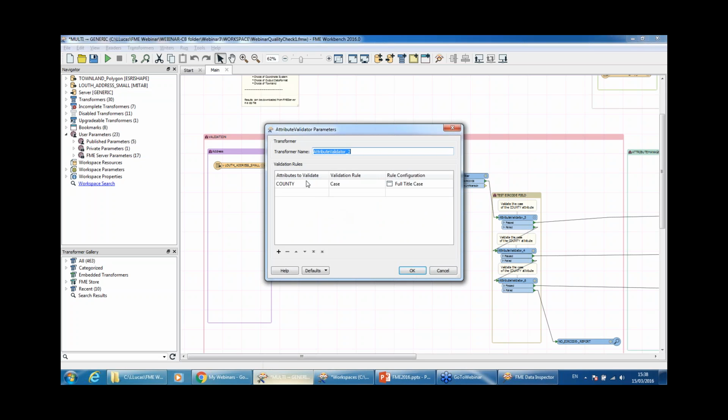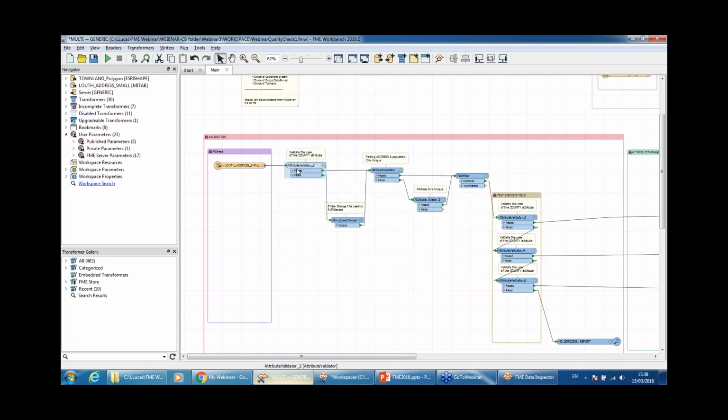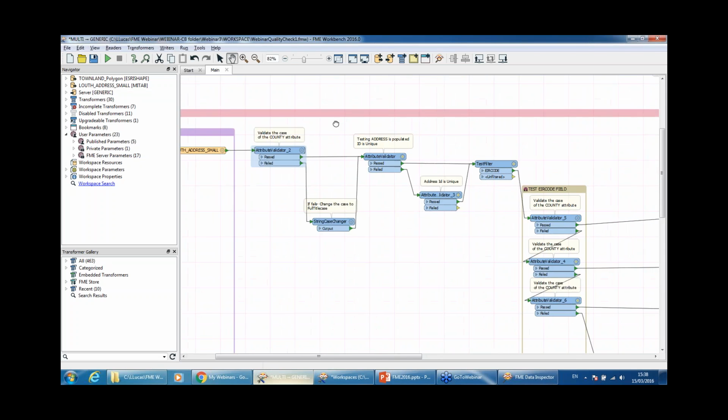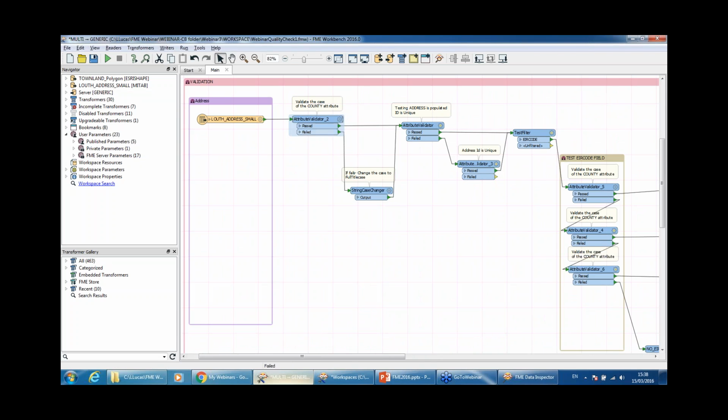So first thing I want to check is the county attribute, and I want to check it against case. Now there are a number of different validation rules that you can check. So you can say type, in range, maximum length, not null. We're going to use a couple of these throughout this workspace. In this case, I want to check the case, and I want to say that it's full title case. You can have it as all lowercase or uppercase, but I want full title case. Maybe I'll zoom in there, see if you can see a little bit better. So that's what I'm doing with that first validator.